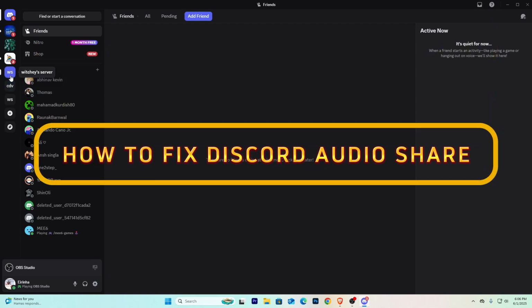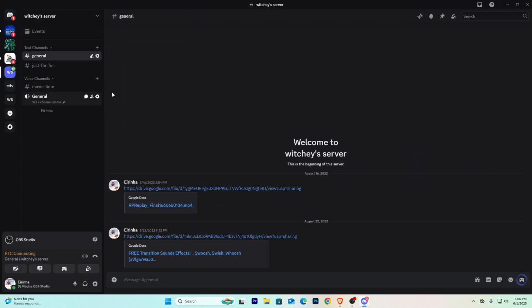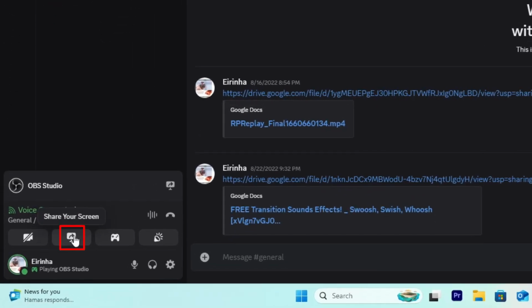How to fix Discord's audio share. So right now, let's say I'm in a general call and I want to share my screen. I will typically just click on this button at the bottom right.